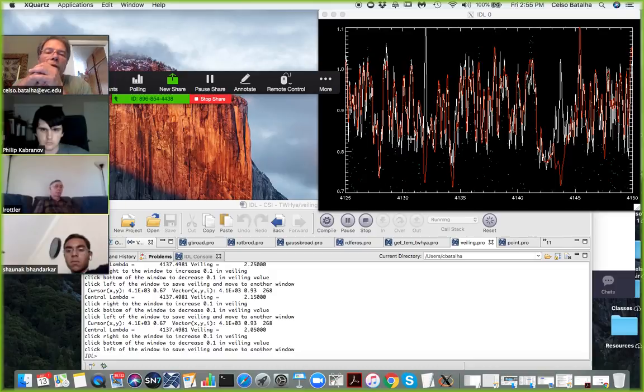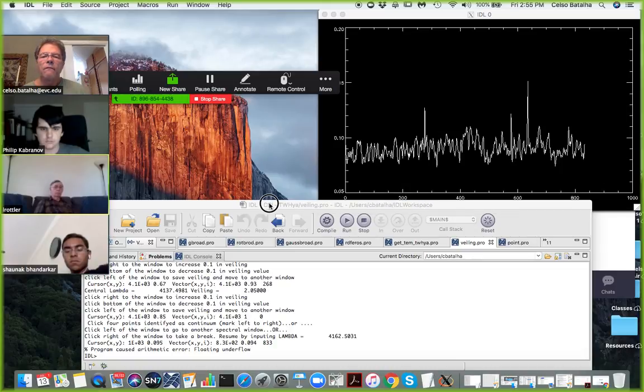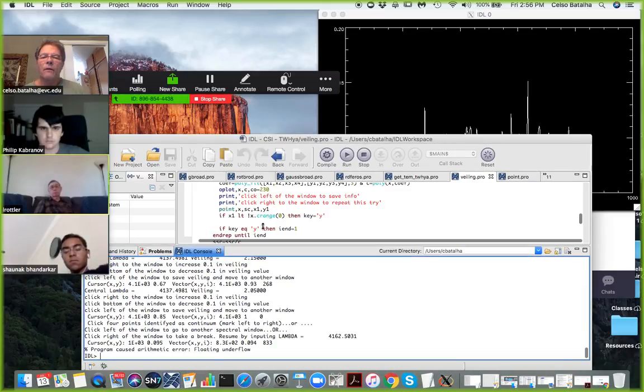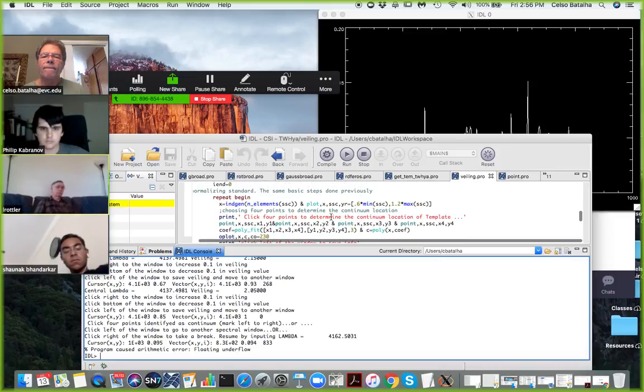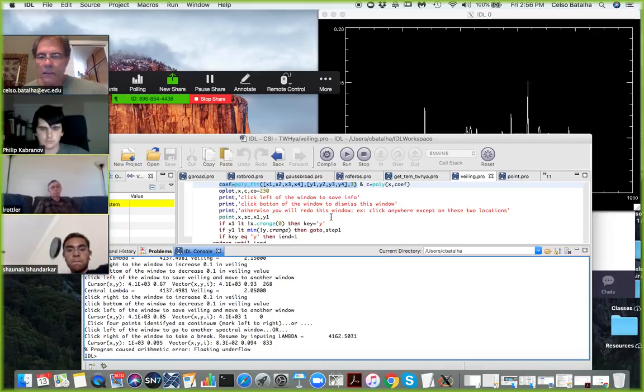Maybe what could be done in that blue wavelength is we reduce the windows from, let's say, 25 or 35 to 10 angstrom, and then we would open them more, right? In fact, let's see what happens if we do that. 4162. Save it. Let me write this down. 4162.